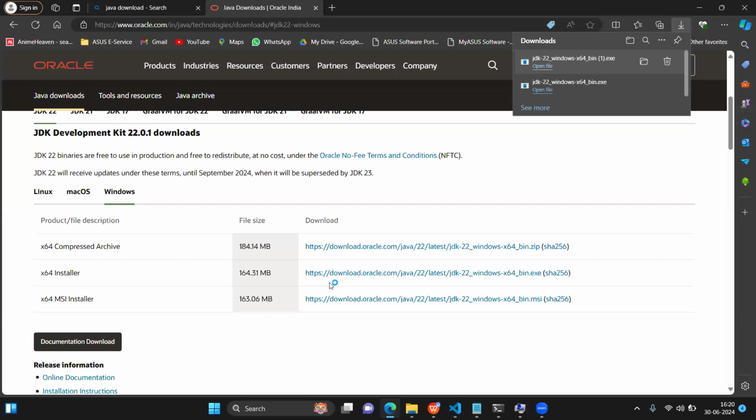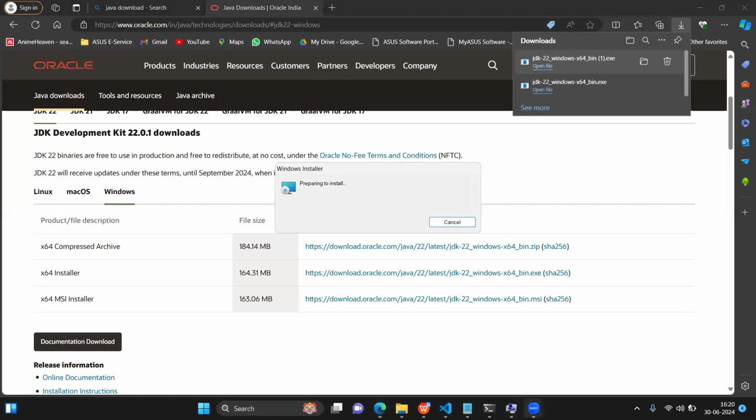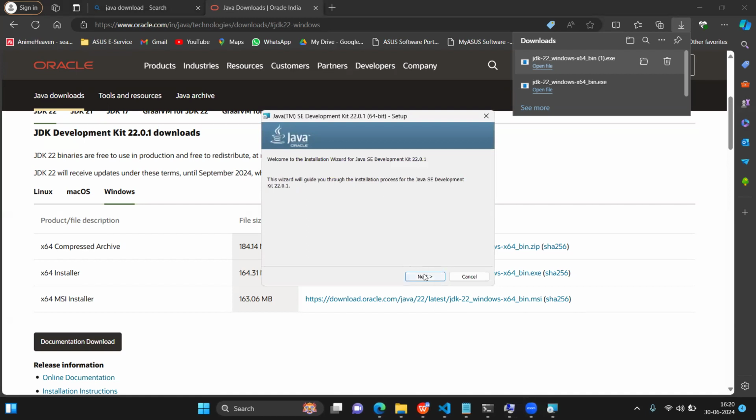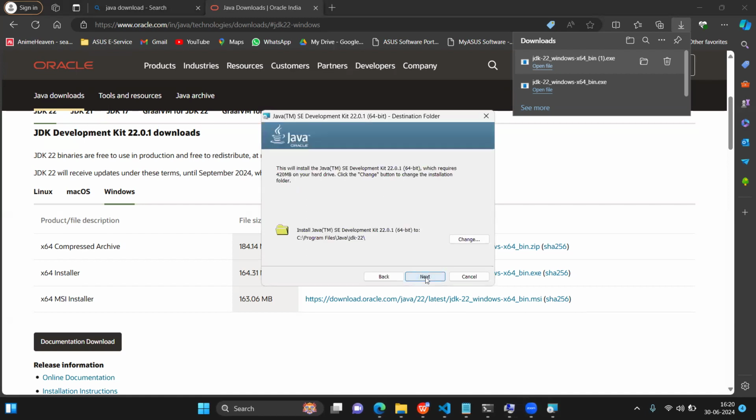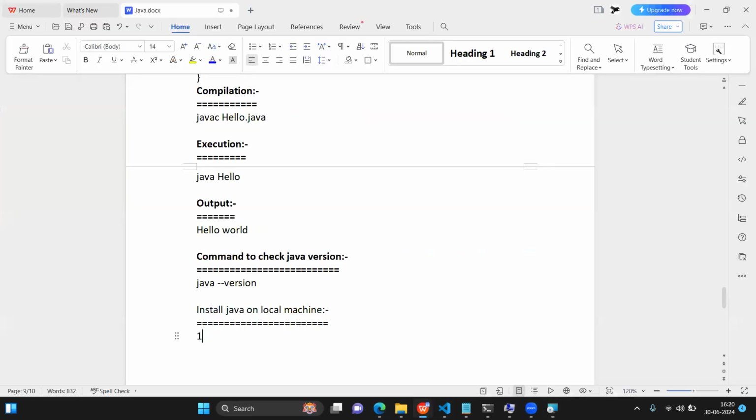I'm opening the file. It will take some time to load. We need to click next. Until then, we will write the steps. First thing is we need to go to the official website.